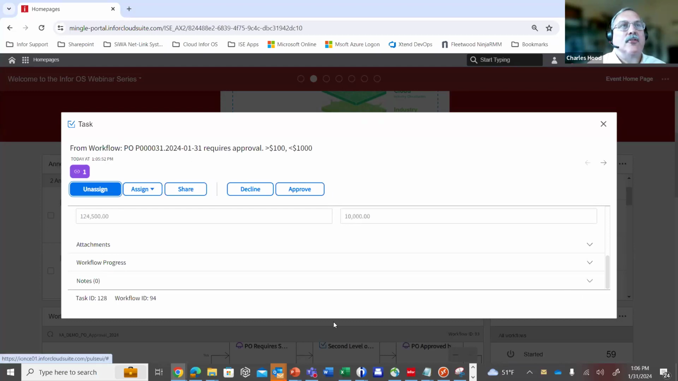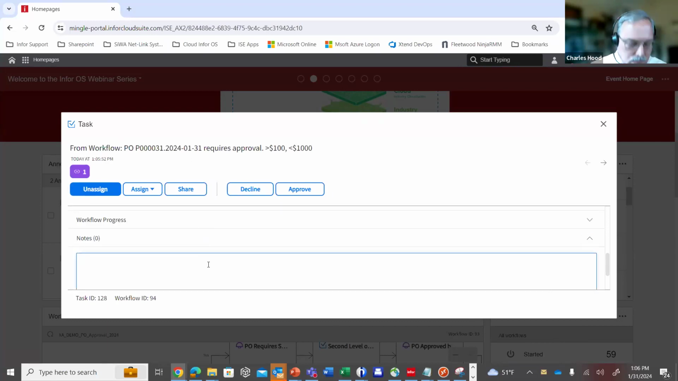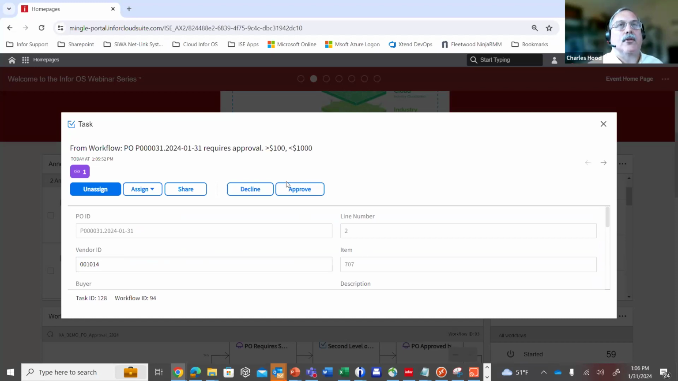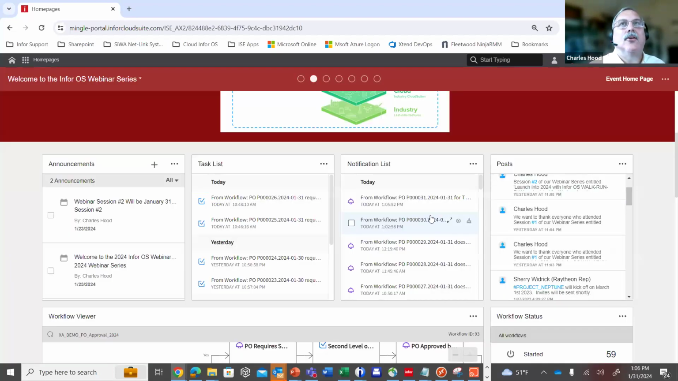Again, I can add attachments here. I'll do a real quick note here so you can see that I can add some input. All right, very good. Okay, obviously I could give reasons if I was going to, particularly if I was going to decline it, but I am going to approve it just to keep the workflow going. There's another task I need to do.